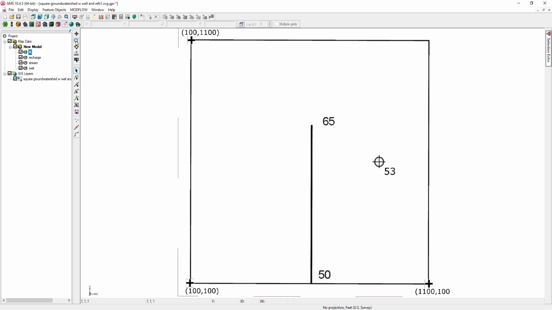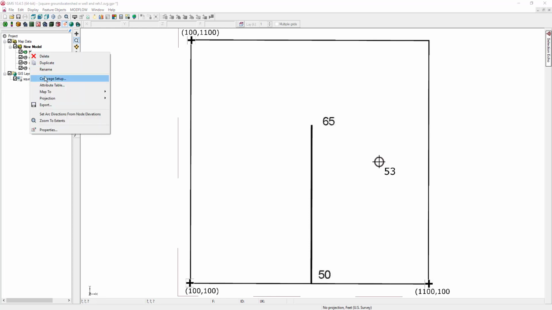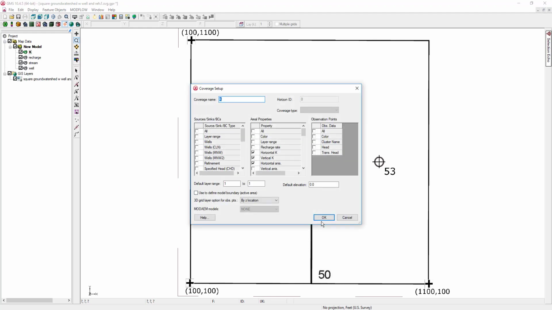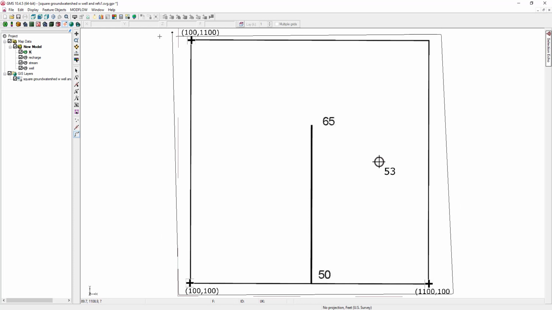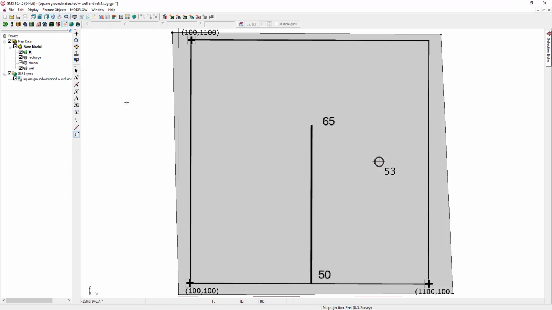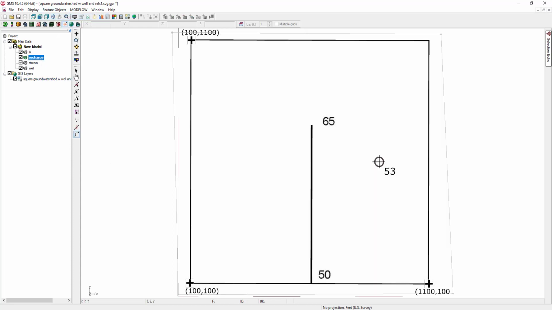Now, to set up the hydraulic conductivity, we need to specify the region over which we're going to define the hydraulic conductivity. And we do that by drawing a polygon, and this will be the entire region. So we'll close the polygon, and then we'll go and define the polygon.